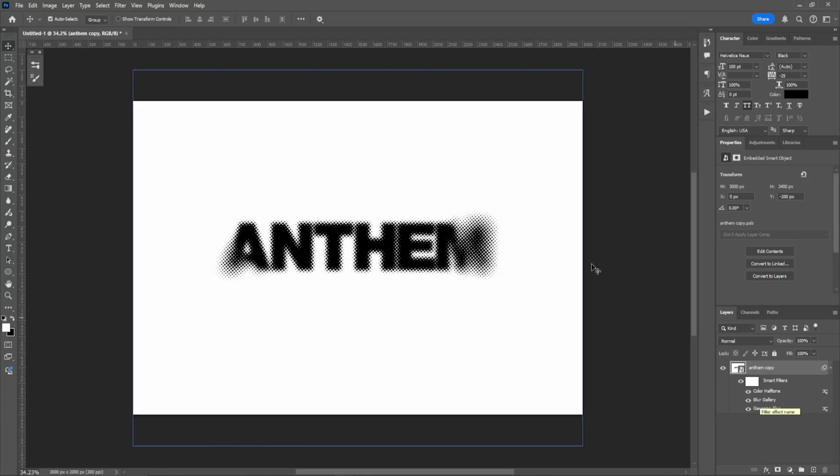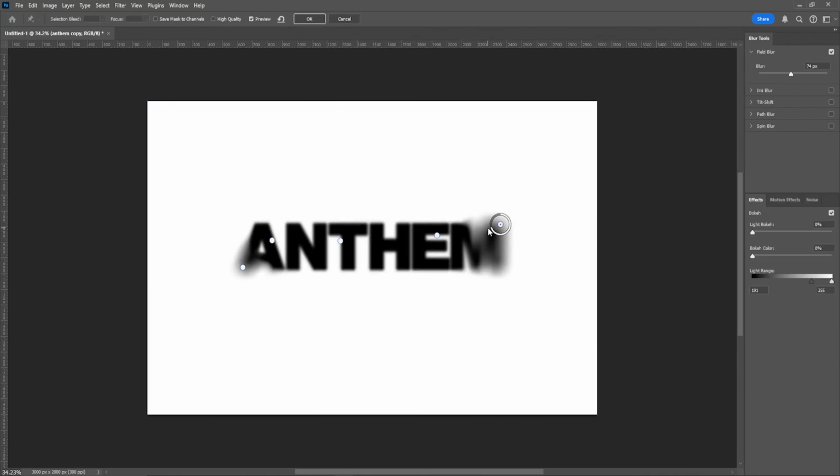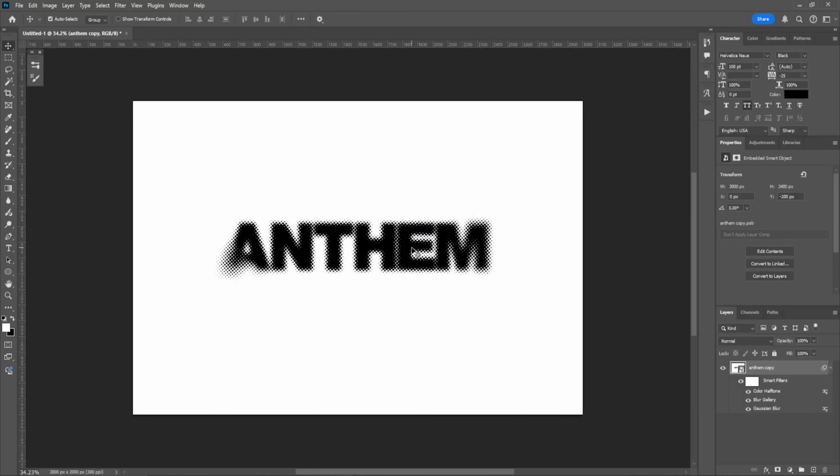So like I said before, since we're working non-destructively, we can go back and edit here. Let's double click on the Blur Gallery and we can edit here, maybe a little less. That's perfect. And if you don't like it, you can just toggle it off and you can go back to the first edit. But I'm liking this.